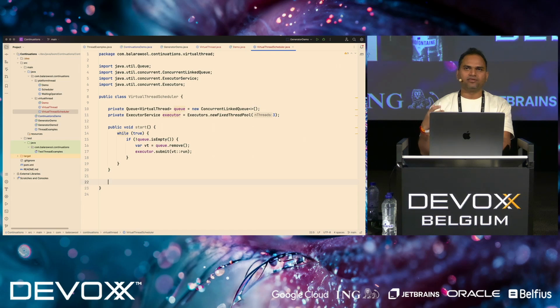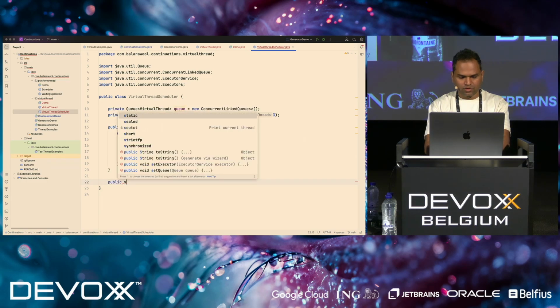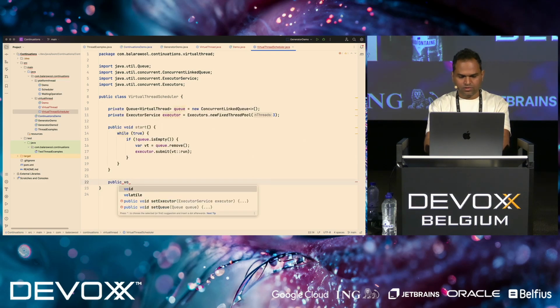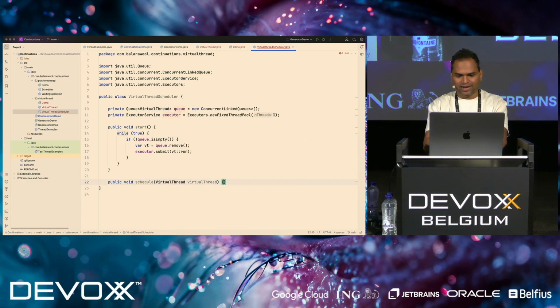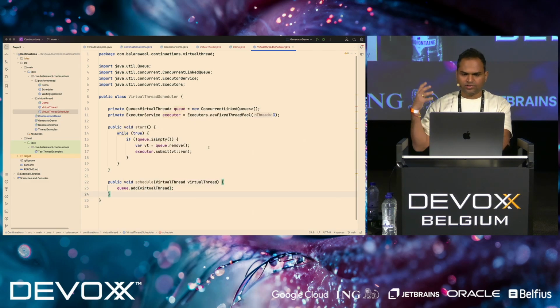And we also need a mechanism to add certain threads to the queue. So let's say we have a method called public void schedule, which takes a virtual thread, and it allows us to add this virtual thread to the queue. So it basically just does queue.add, and then adds the virtual thread. That's it. Okay, so we have our scheduler ready.